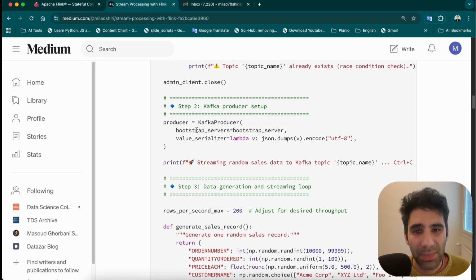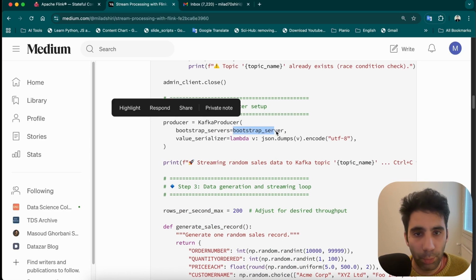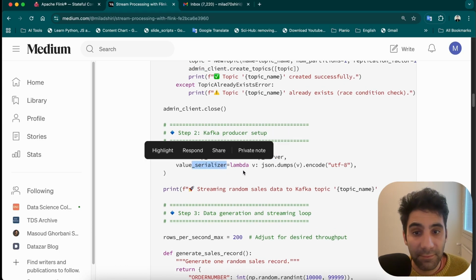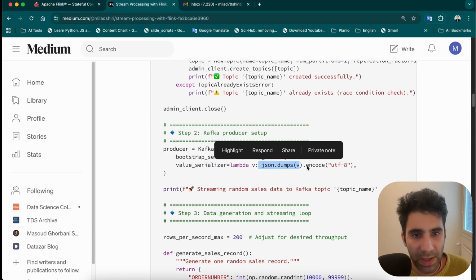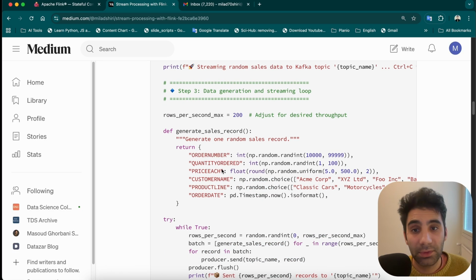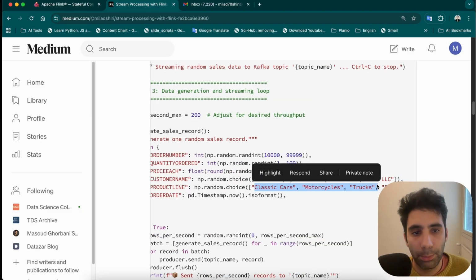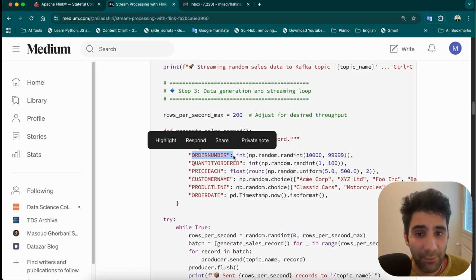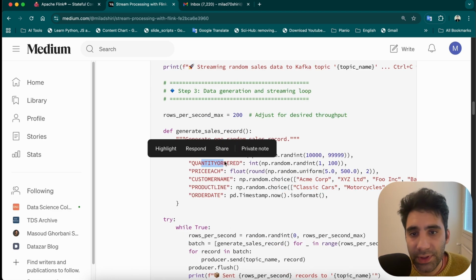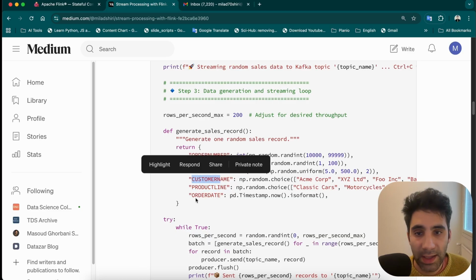And now the second step is to create a producer object. We use just a bootstrap server and we have a value serializer, which is nothing special. It just encodes the value. And now the third step, which is the most important one, is generating our own fake data. It's going to be just a random choice of these options. You can put anything you want here and it's going to come up with new data for these product lines or customer names. So here we have order number, quantity ordered, price for each product line. Here we have the product line name, customer name, and order date.